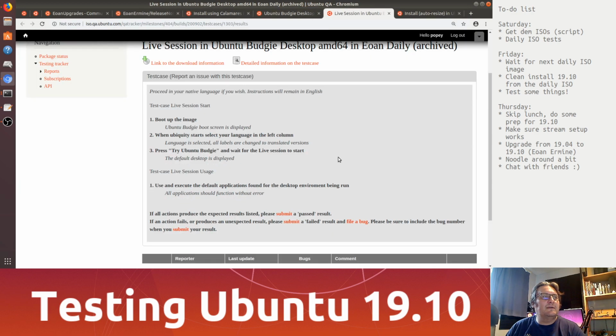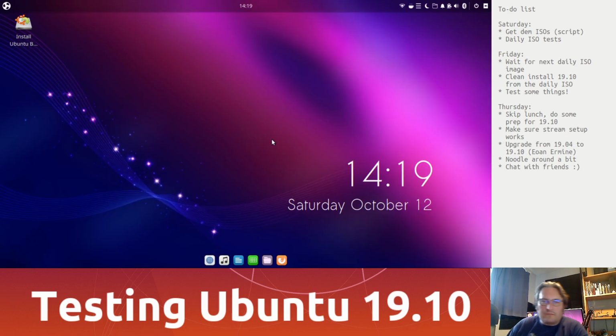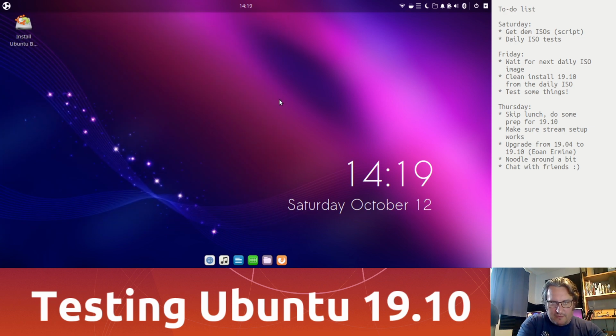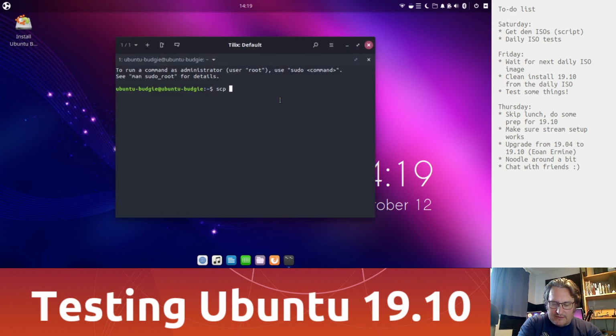So let's carry on noodling around Budgie. I opened software, that worked. Rhythmbox. I haven't got any music. We can fix that. Now I'm on the network. I can... Ooh. Oh, keyboard layout's wrong. Oh, because the default is American.